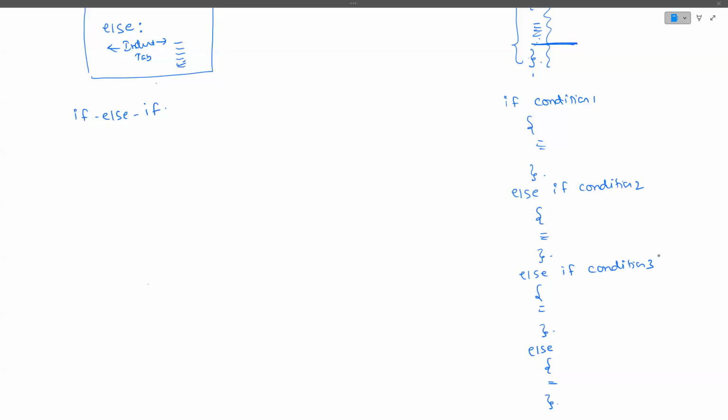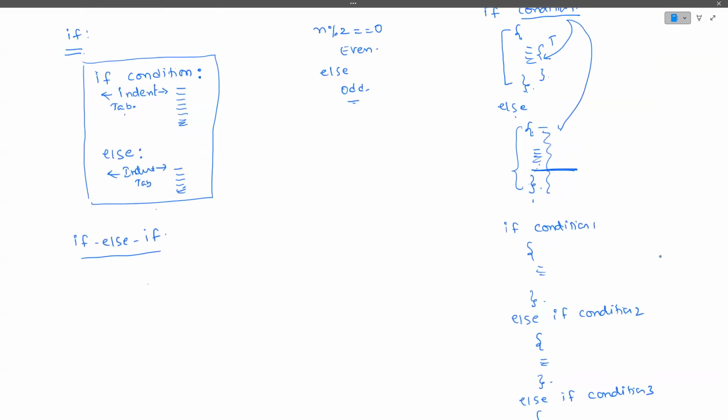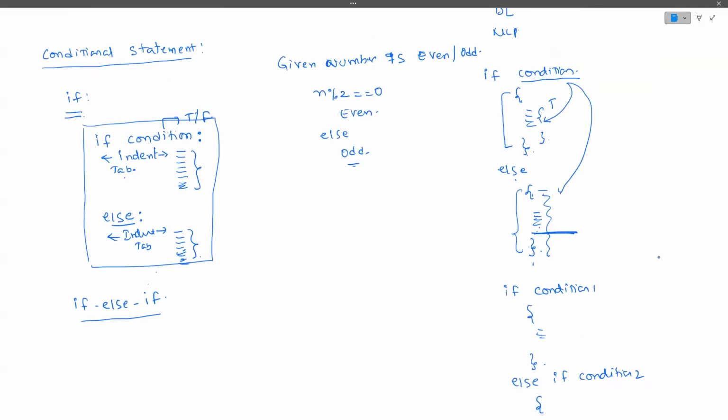How to write this if and else if statement in Python? Slightly different, guys. Before going to that, as you all know, in a normal basic statement, whenever this condition is true, it will perform these operations. If the condition is false, it comes directly to the else part and performs this operation. But whenever this condition is false, I want to check for another condition, and when the second condition is false, I want to check for yet another. How do you do it, guys?